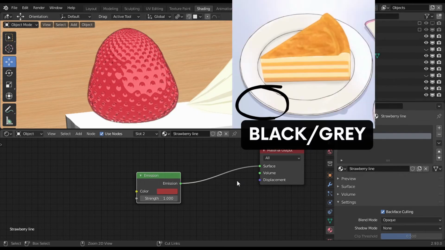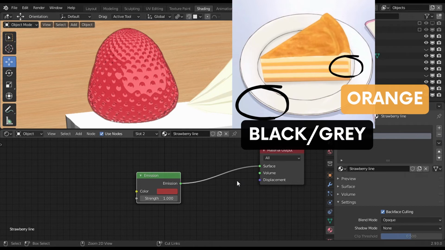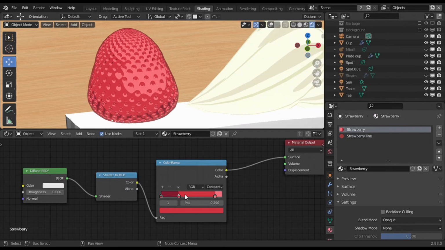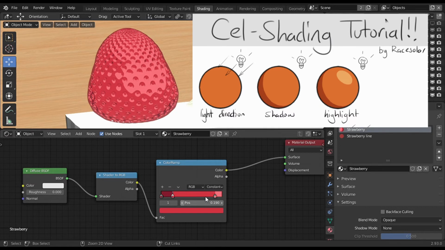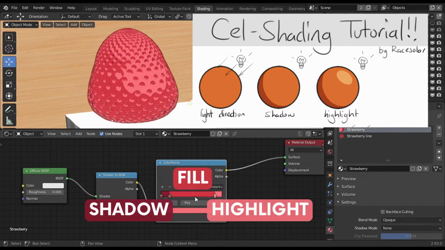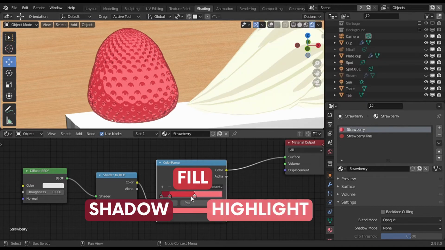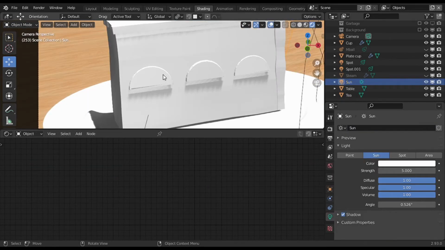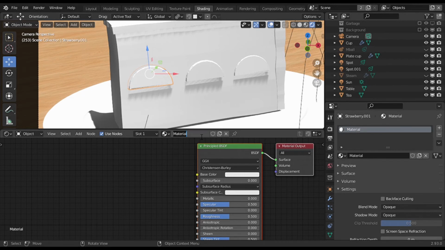And sometimes that makes your render look a little fake if all the objects have a black outline. And just like in the other materials with the Shader to RGB node, you can control the colors that act as a fill, a shadow, and a highlight with the color ramp. Now for the half strawberries, the three are going to have the same material.